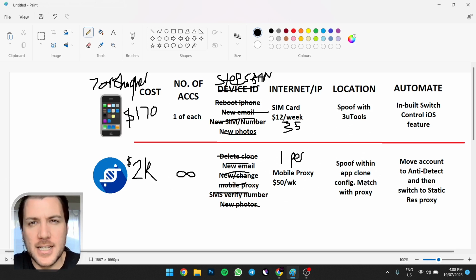I'm getting off topic here. I'm starting to explain how to do app cloner. Point is, pretty simple as well. You just spoof the location within the app clone configuration, and you just make sure it matches up with the proxy.